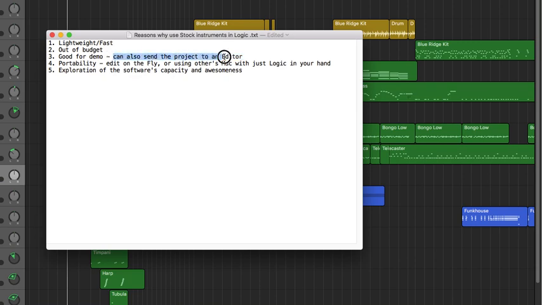And you can also send the project to an editor. Then portability, definitely. For example, you're in a friend's house or on an airplane, and you can edit on the fly even if they don't have all the libraries that you have. You can just pull up Logic on their computer and edit without worrying that it might sound different because they're using other libraries. You just use the same libraries as he has.